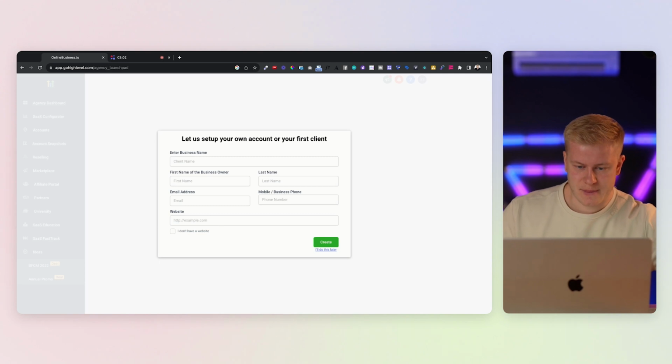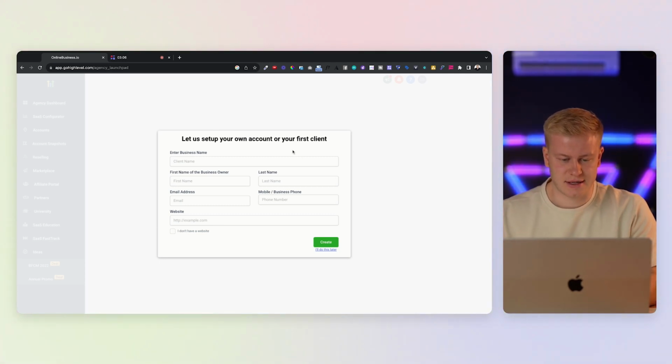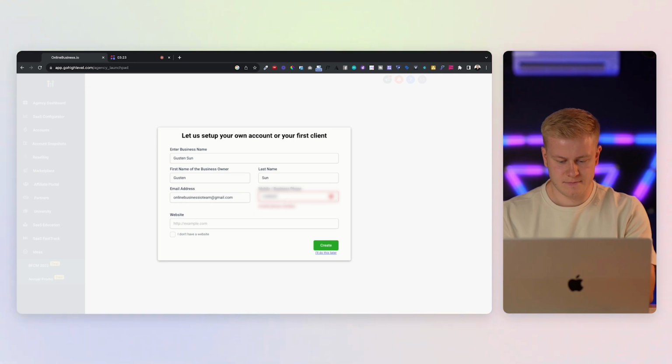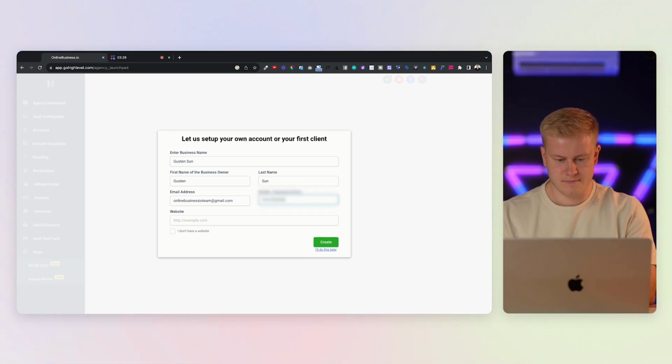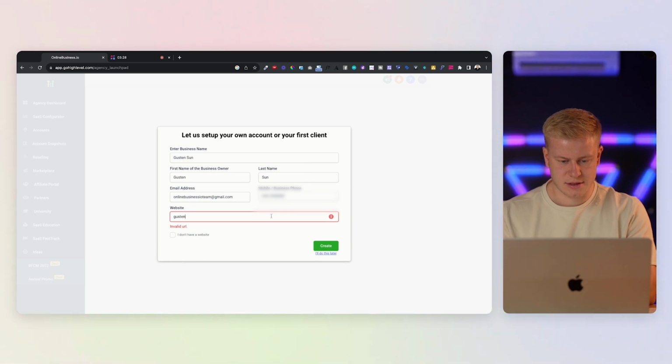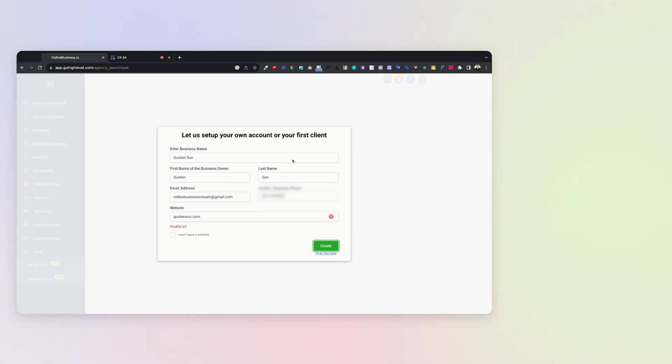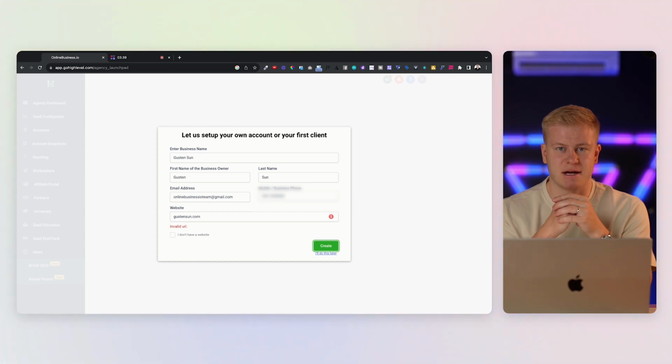All right, let's set up your first account or first client. So business name, we'll do my personal brand, Gusten Son. And then do we need another email? So I'll do, let me see if I can do online business team, and then website gustenson.com. Great. Or you can also do this later. I always like to set this up because it'll create a sub account for you.